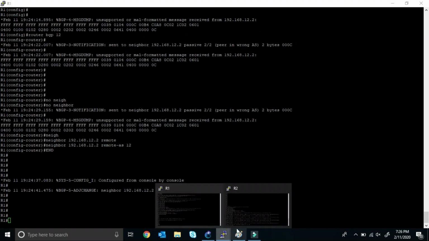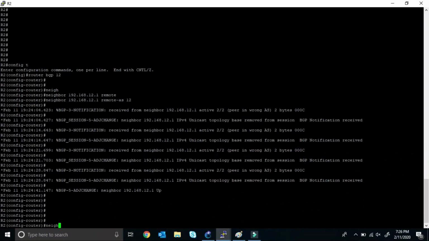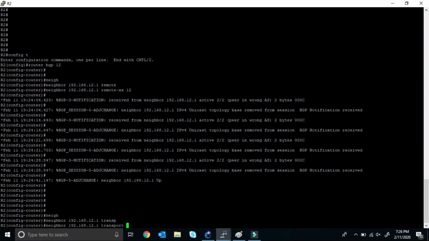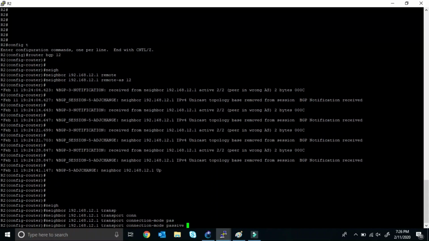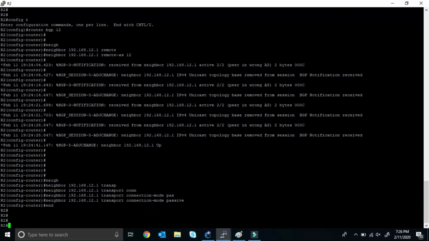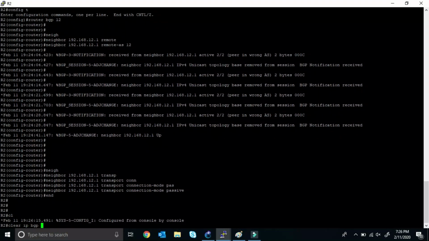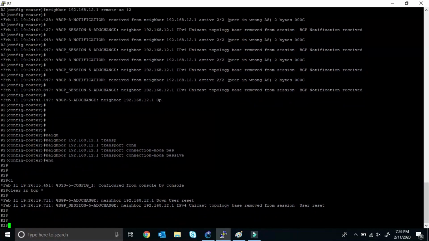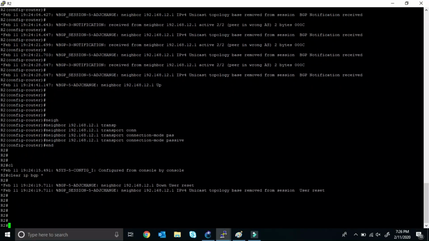See, I can come on router 2 and I can do the same thing. Neighbor 192.168.12.1, transport connection mode passive, right? And then if I do a clear IP BGP star, what you're going to see is the neighbor is going to go down, but it's never going to come back up.